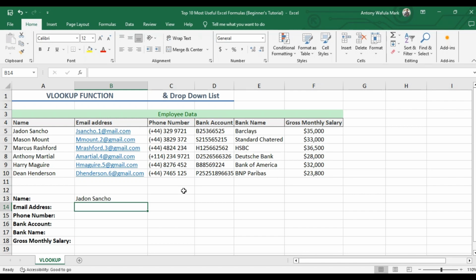VLOOKUP function. To use this function, you need a lookup table. Let's say we want to look up Jadon Sancho's details from this lookup table. So let's look up his email address.